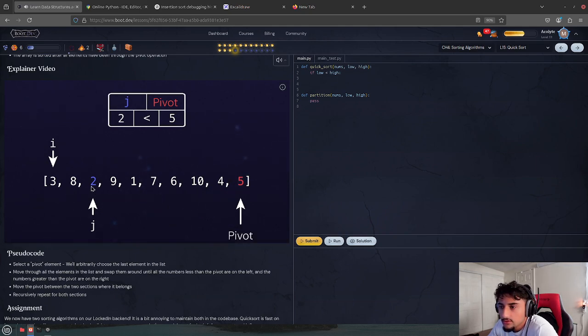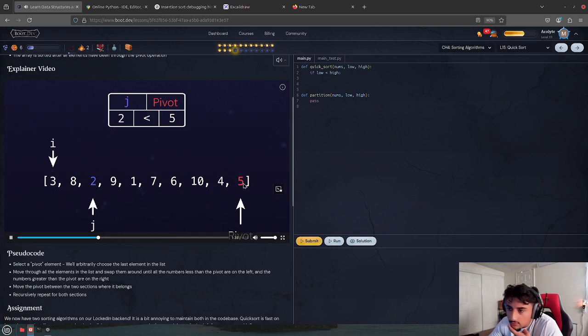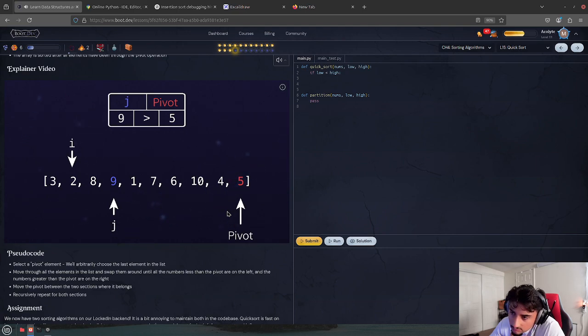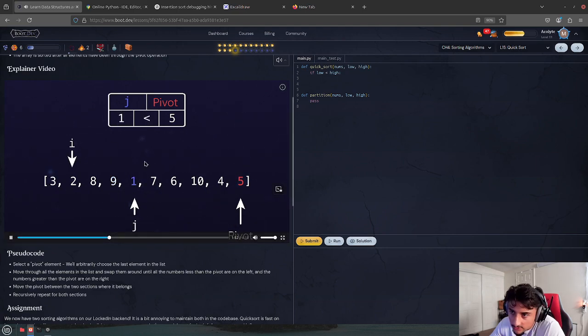So now we'll compare j to the pivot again, in this case 2 and 5. And again, because j is less than the pivot, we increment i, and then we swap i and j. Next, we compare 9 and 5. Now this time j is greater than the pivot, so no swaps. We move j forward, but we do not move i forward. 1 is less than 5, so we move i up, and we swap i and j.